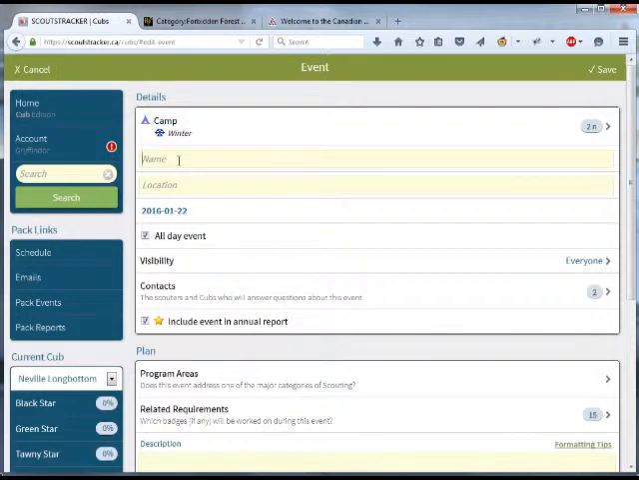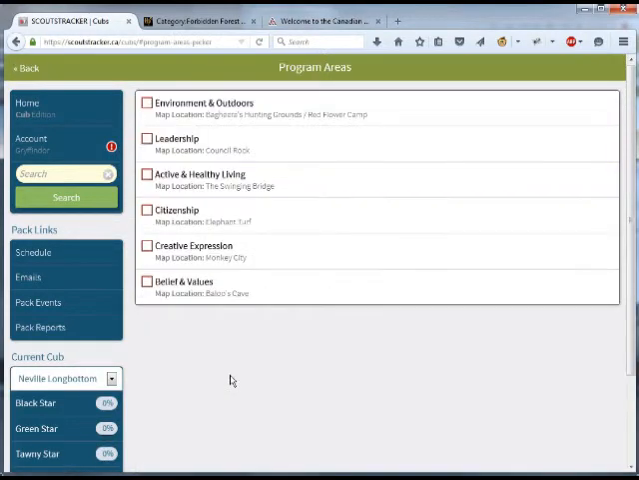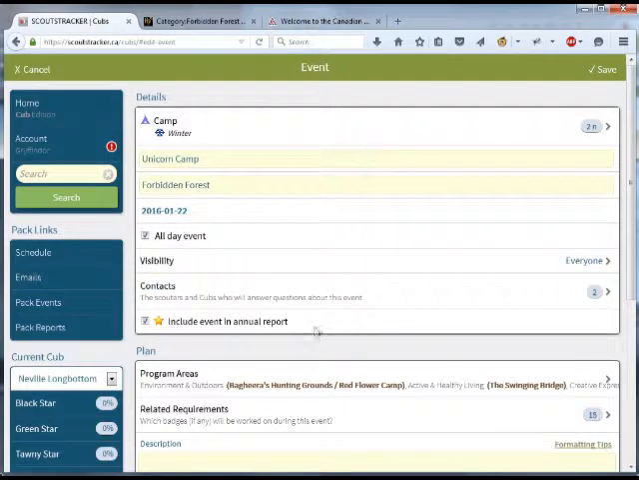I can click there if I need to change anything. I'll set the name and the location. You can see the start date there, visibility, contacts, and just like a regular meeting, we will go ahead and set the program areas now. That applies, and we're going to do an art program while we're there, so this applies too. You can also set the related requirements.